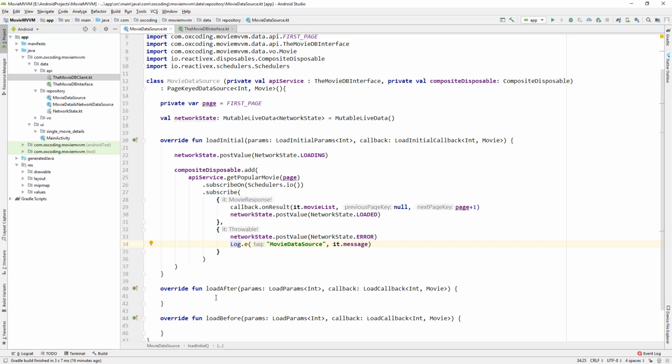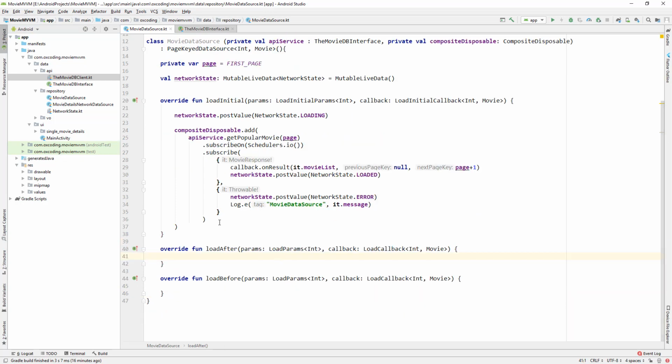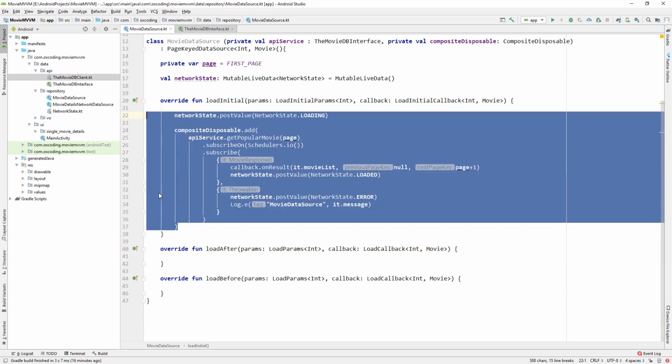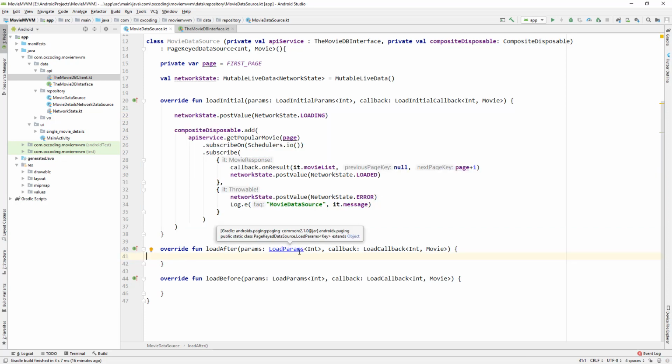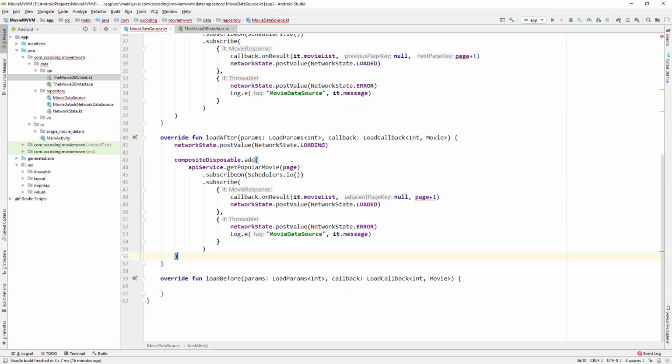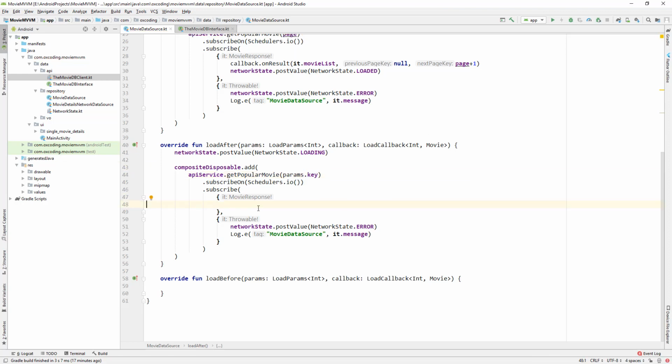Now in loadAfter, this will be similar to loadInitial, so let's copy this and paste. And here we need to put params.key. This is the next page number. This will be incremented automatically. We only need to change things here, so let's remove these.